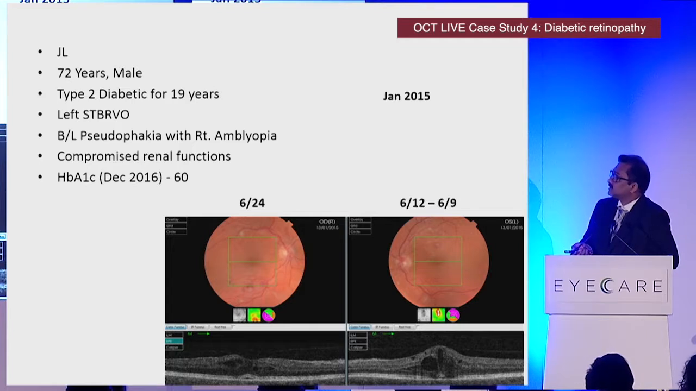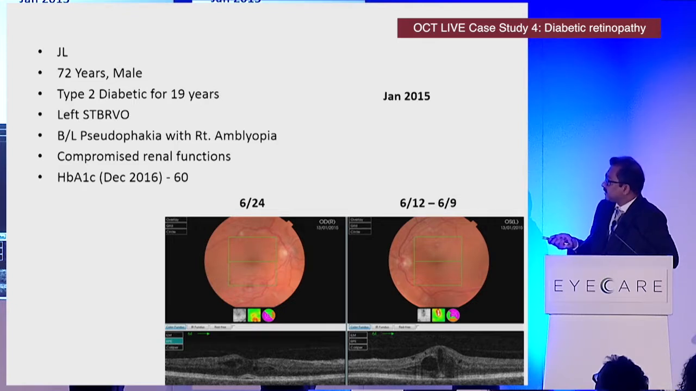So my last patient is a 72-year-old chap who has been type 2 diabetic for the past 19 years. He also developed a left supratemporal branch vein occlusion. He's pseudophakic with right amblyopia. He has compromised renal function due to diabetes. His HbA1c was 60, which is not that bad, as normal is between 40 and 50. So this is him in January 2015.